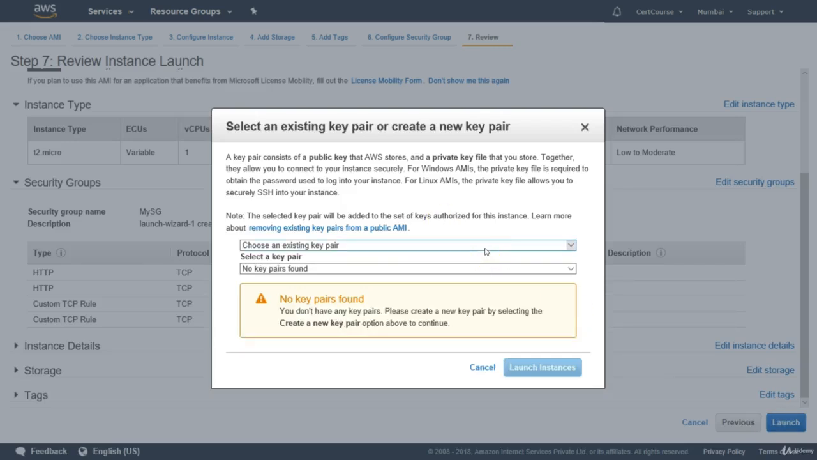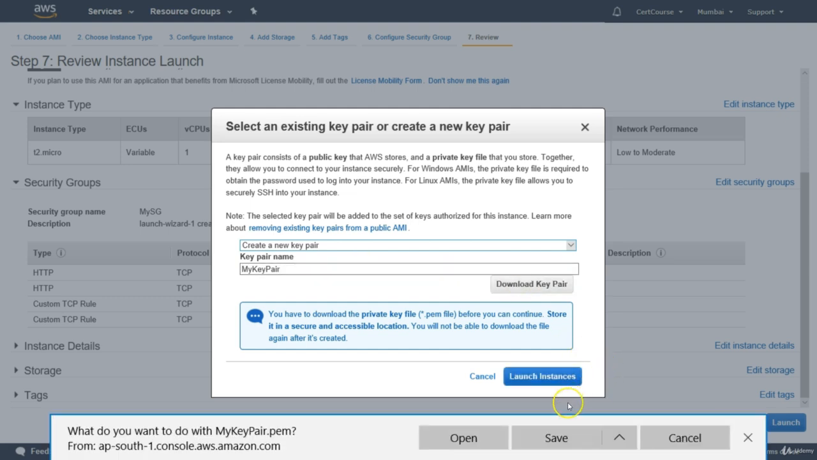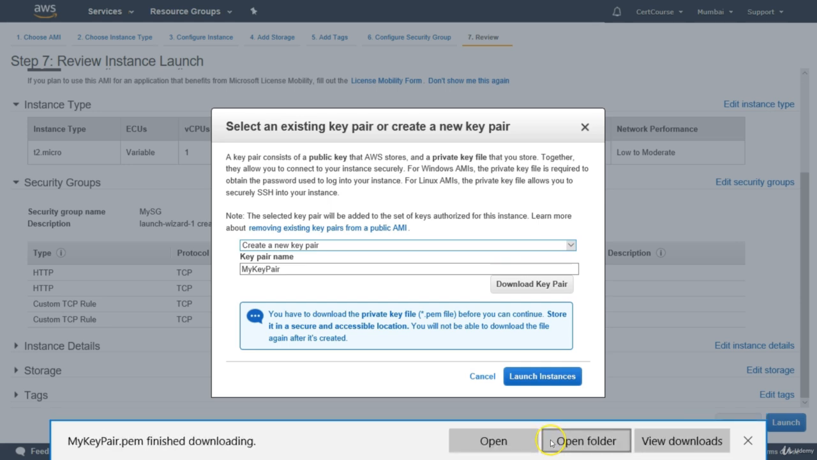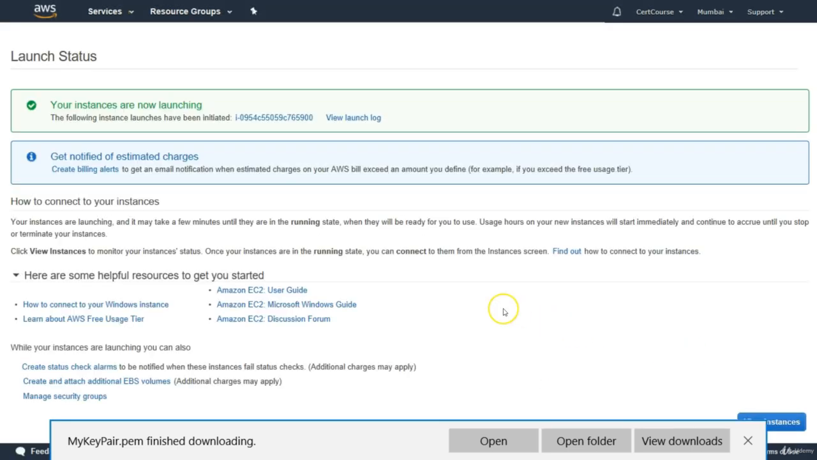Okay, here we will need a key pair file to access our instance. This key pair file can be named, for example, create a new key pair. I will write it as my key pair. Okay, I'll download it. Yes, it's downloaded, saved. Now launch instance. Let us see what happens.